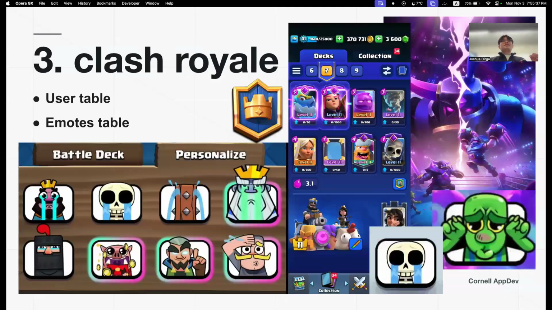Clash Royale. Hopefully this is not too specific to a certain demographic, but let's say you have a user table, like a player, and you have an emotes table. Emotes are just different stickers you can use. I could have this emote and someone else could have this emote as well. So many players might share different emotes. What's the relationship between user and emotes?